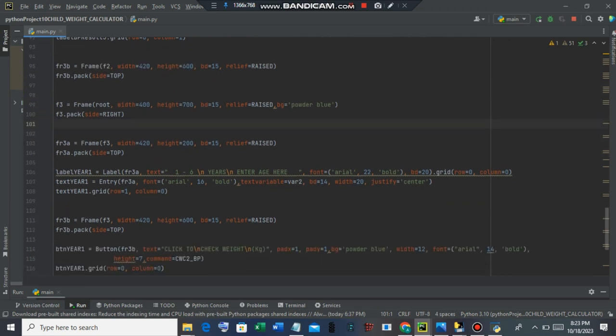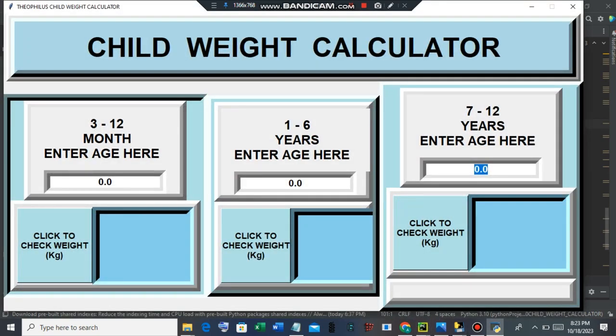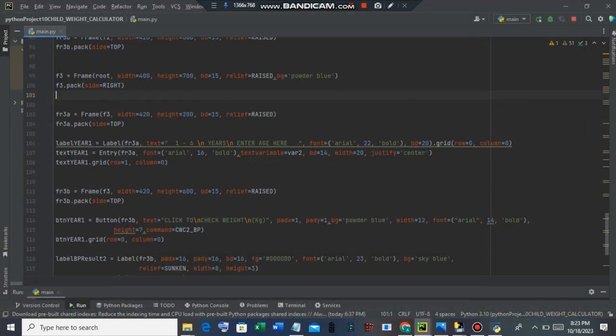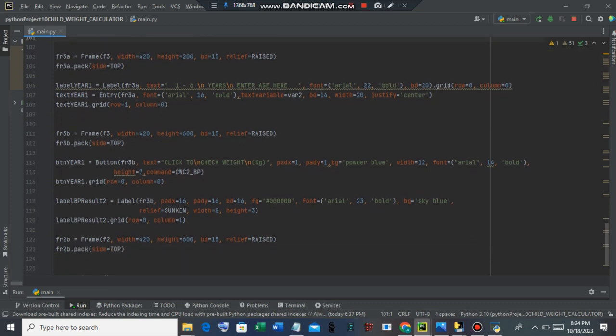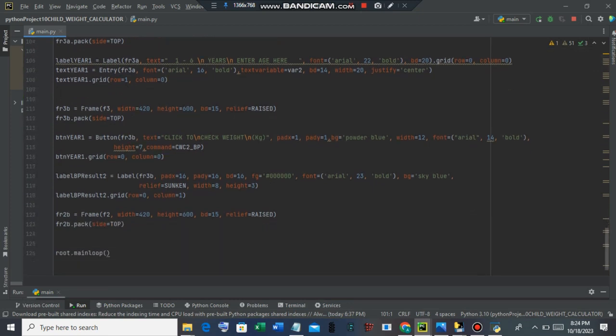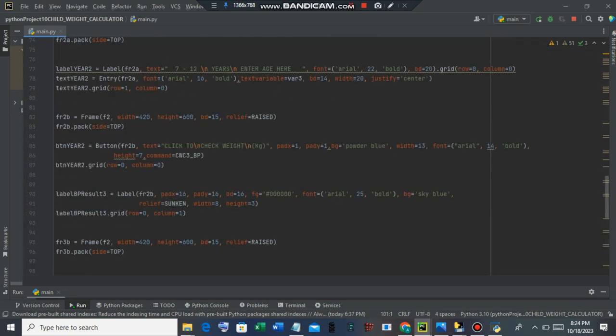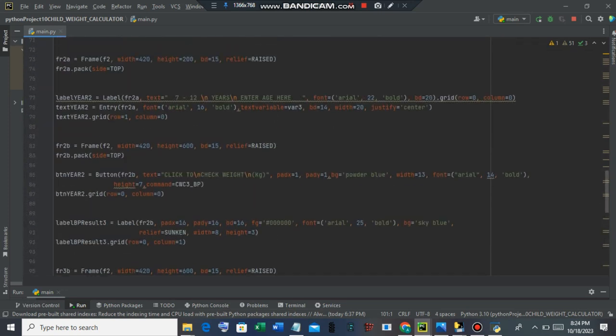Okay, so the same thing applies to F3. As I said, this is F3, frame 3. So you give it the label that was there, then you give it the button and the display result region. You give it the button as I said earlier, then you give it the display results region. That is label results 2. So basically that is the end of the front end development.